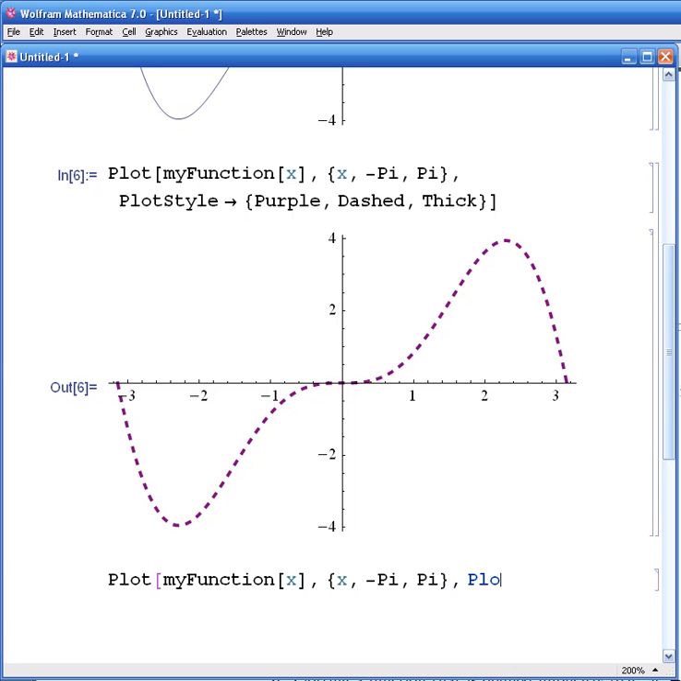So we type in the word PlotRange, and that's an attribute that's assigned values the same way that PlotStyle is. So I do an arrow, which is a minus and a greater than sign. I then open up the list, and then this list contains two lists. The list for the range of x numbers, followed by the range of y numbers that we want to see.